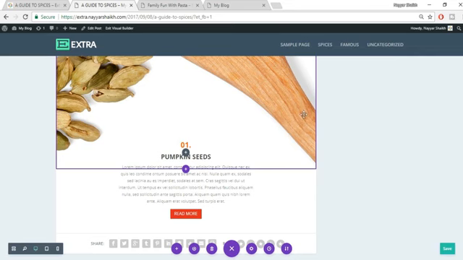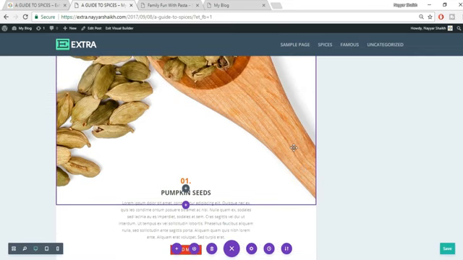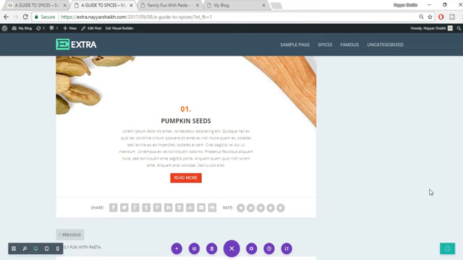If you see this image section, when you hover over this image, you can see the title and some of the text are actually on the image. That really looks nice. Click on save changes so that you don't miss any changes.